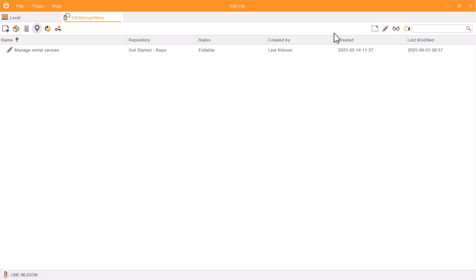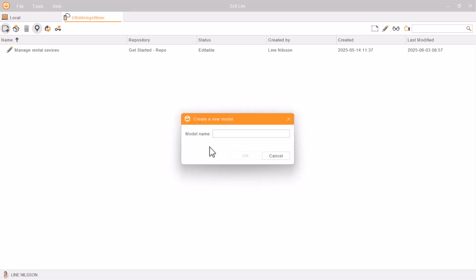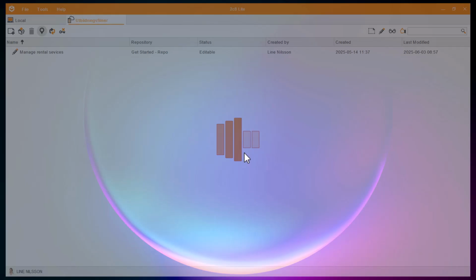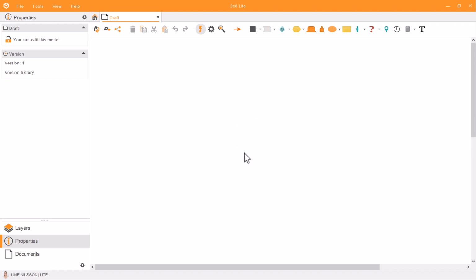Speaking of drafts, when you create a new model in the server view, it's created as a draft. A draft isn't yet fully integrated into the repository. Instead, it acts as a standalone proposal. It has limited functionality and isn't automatically connected to other models or objects in your organization's structure.